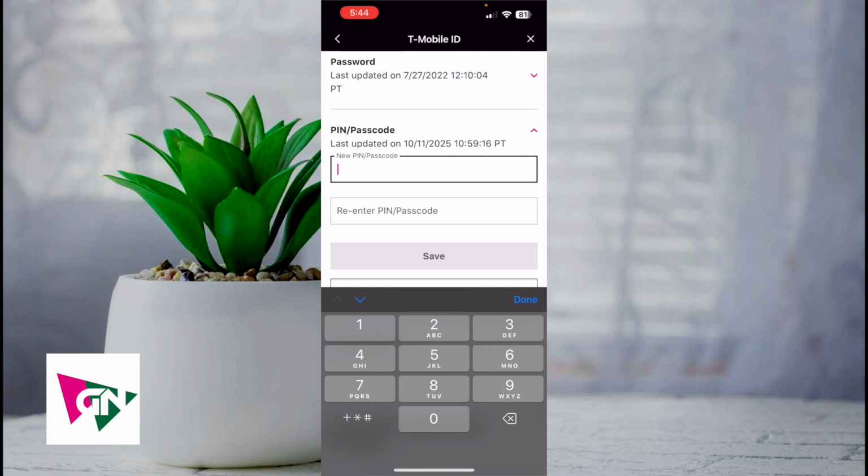But there you have it, guys. That right there is the best and easiest way that I know of to change the T-Mobile PIN on your Apple device.